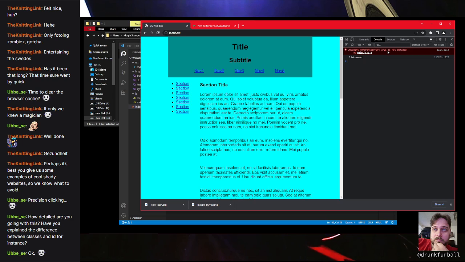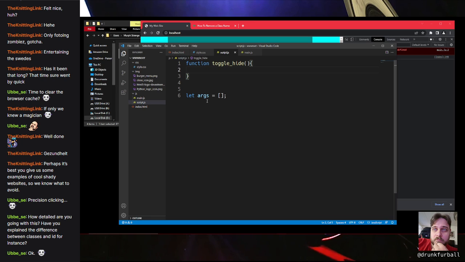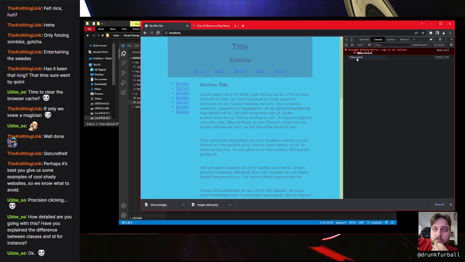Uncaught reference args is not defined in main.js. What? Args is totally defined right here. Args. It's right there. What are you talking about? It's not defined. It doesn't have anything in it. It's an empty thing. But it's totally there. Don't give me that whole it's not defined nonsense. Yeah, okay, whatever.